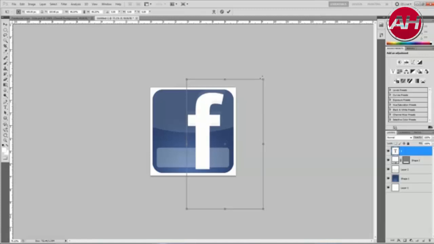I'm just going to make that a little bit smaller and hit the check again, and you can move this with your arrow keys so it aligns up with the transparent shape that we have down at the bottom here. So that is basically it.